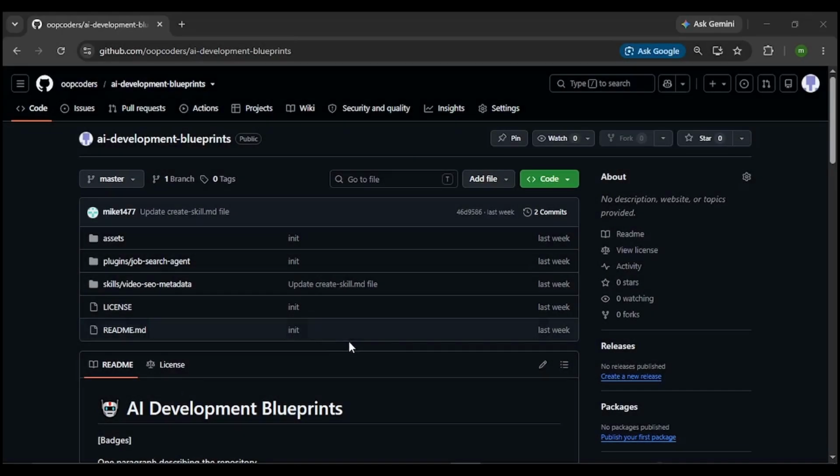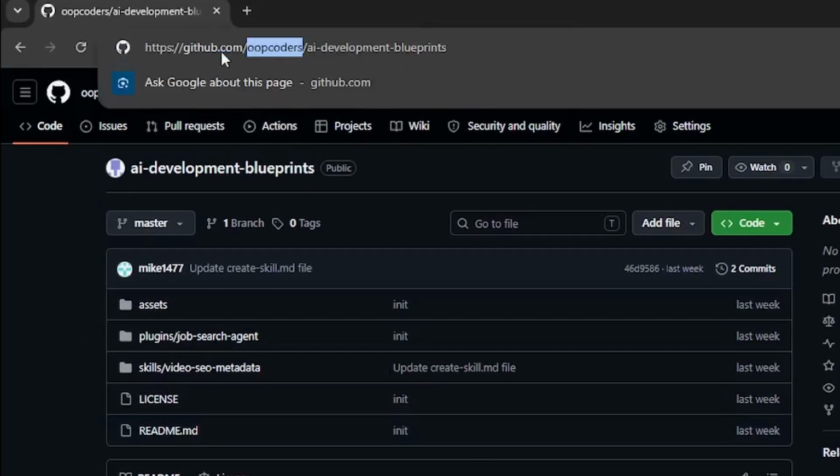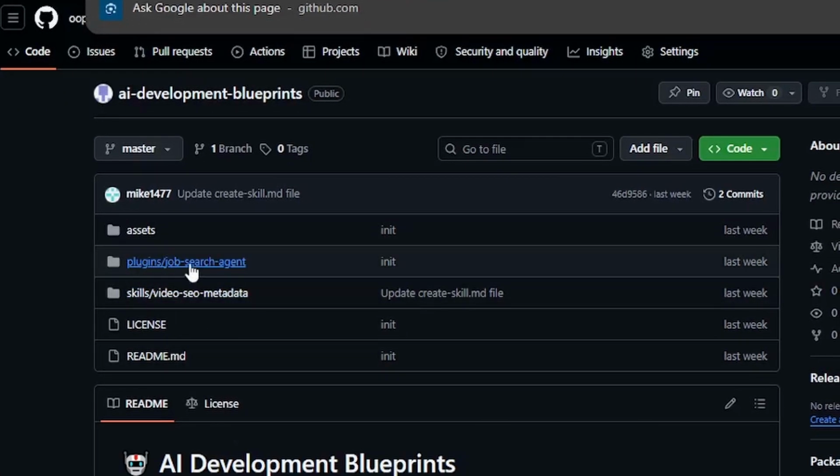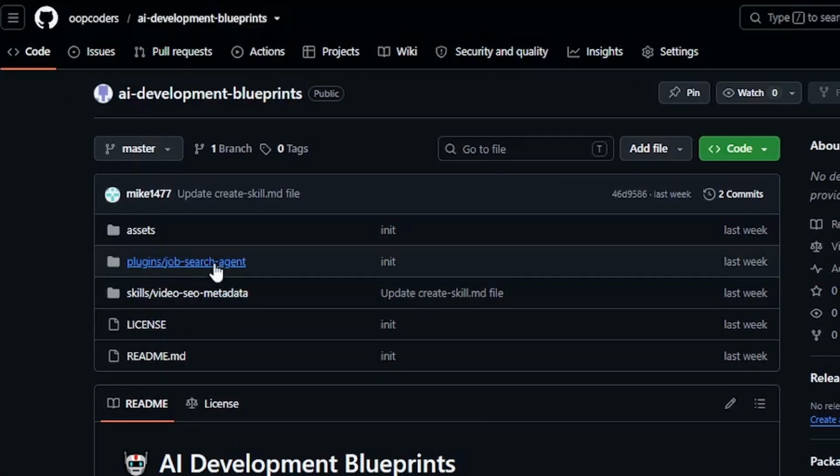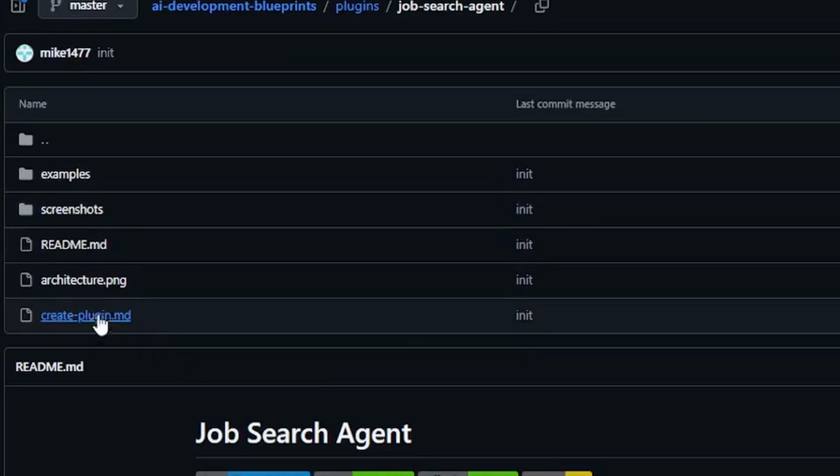To get started generating your plugin, your job search agent, go to Coders and you'll find it at this repository, AI Development Blueprints. Then under Plugins, open up the Job Search Agent folder. What you're looking for is this create plugin.md file.